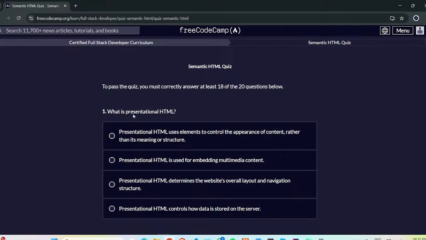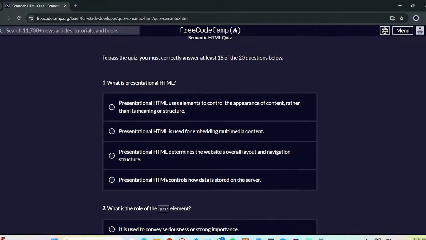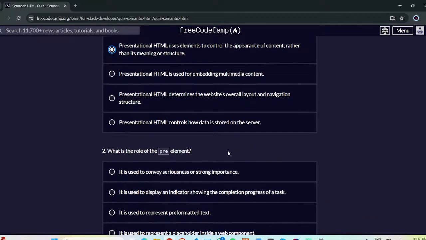Now, what is presentational HTML? Presentational HTML uses elements to control the appearance of the content rather than its meaning. Presentational HTML is used for embedding multimedia. Presentational HTML determines the website's overall layout and navigation. Presentational HTML controls the data. I think the correct answer is the one about appearance rather than meaning.